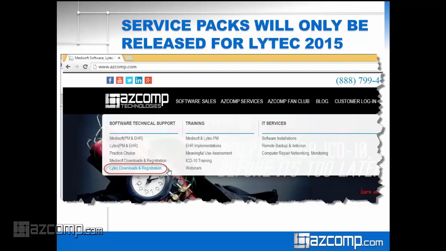If Lytec finds that a service pack needs to be written, they only write those updates for the current version of the product. Lytec 2014 was released actually back prior to the first deadline, which was October 1st of 2014. It was the version that was ready to support that. New features and functionality have come out in the product since then.